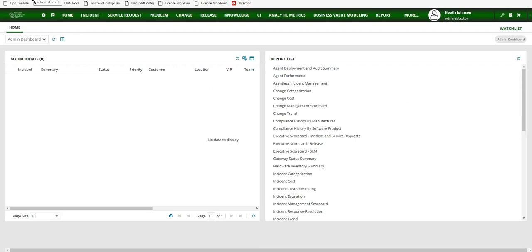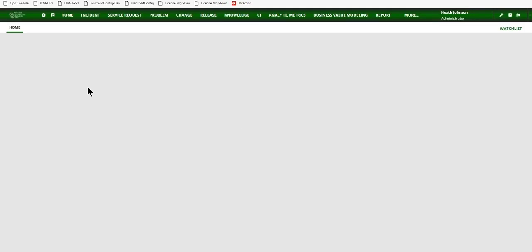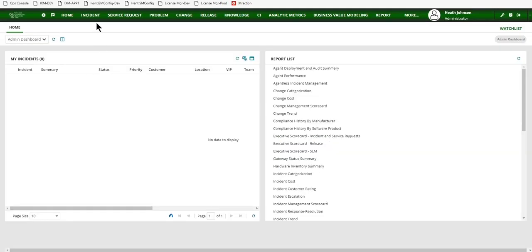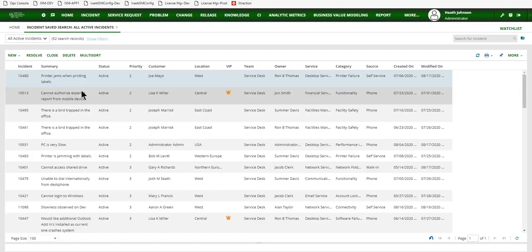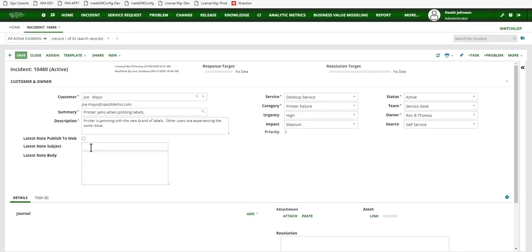Back in the user interface, I'm going to refresh my browser and open up an incident ticket and make sure everything is what I want it to be. Okay. Good.